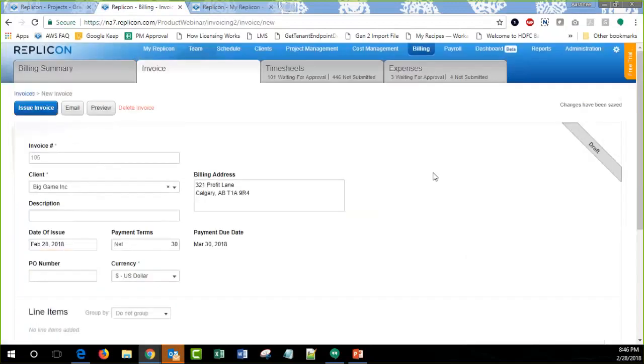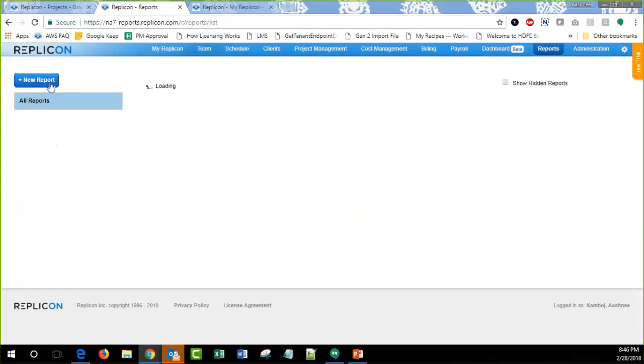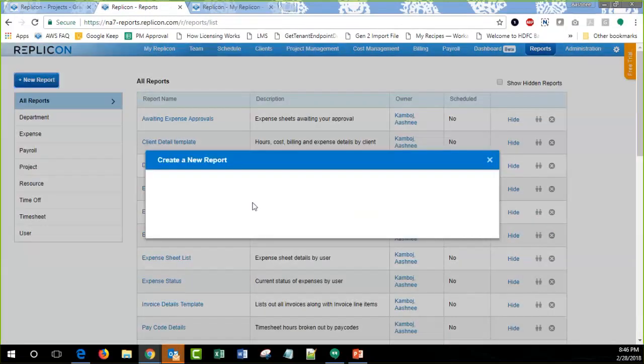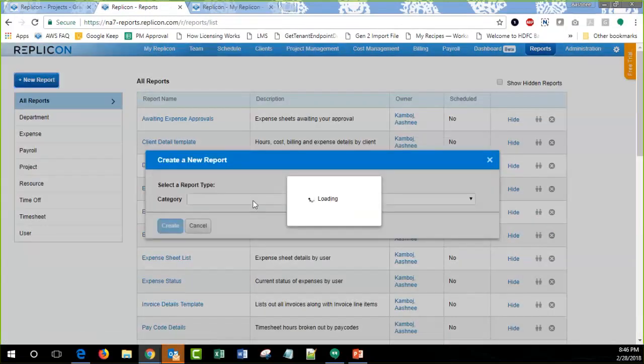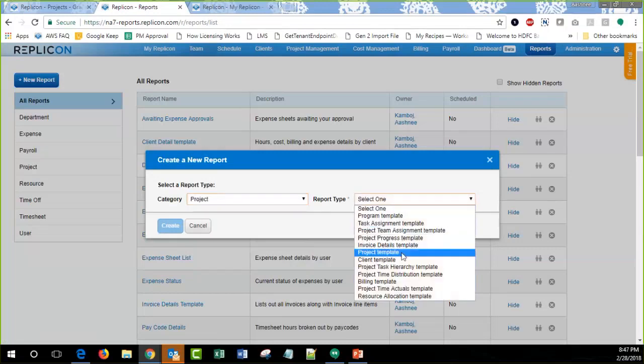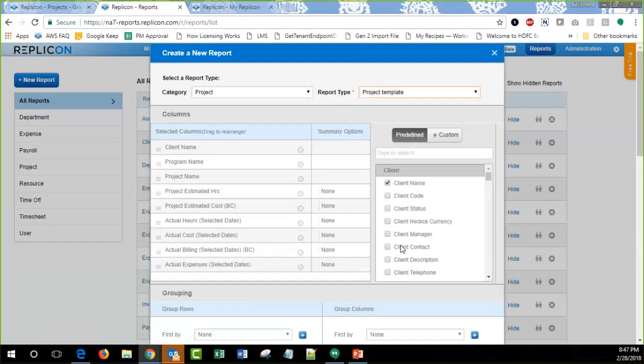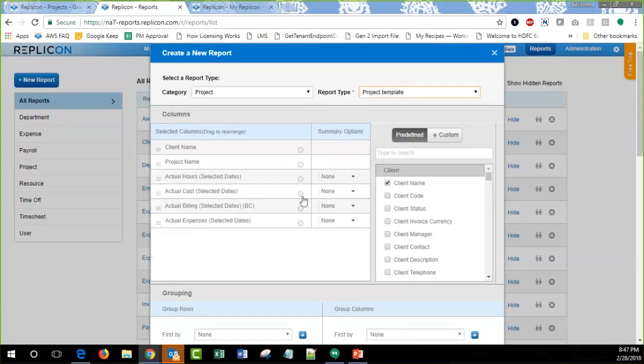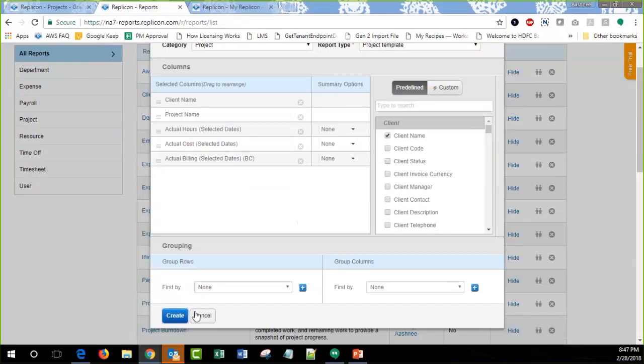Okay, talking about the costing, let me go over to the reports and quickly create one report and show you how the cost will be divided. So I'm going to use project, and let me use a project template. Okay, so I have my client name, I have my project name. I'm going to remove the rest of the things from here, and I'm going to create this report.